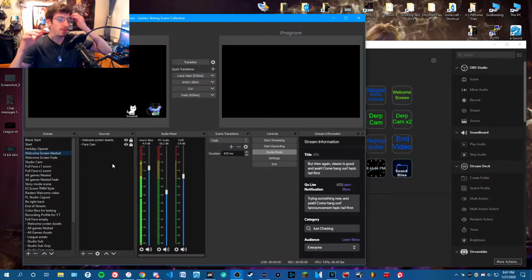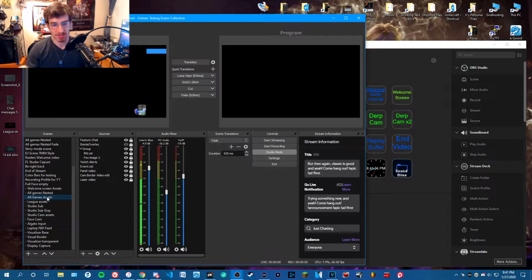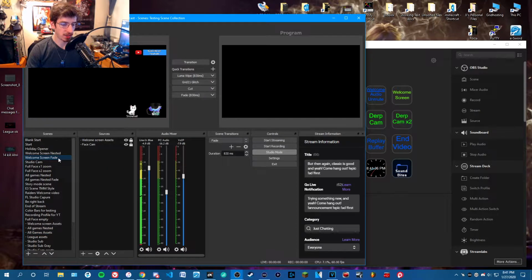So to start off with, there are two welcome screen scenes here, and inside them are sources: the welcome screen assets and face cam. This immediately brings us down to what these dashed scenes are about here. These are what are called nested scenes. They are basically scenes that have all of my assets, that I can actually touch and edit, and not actually affect how the actual scenes that I use look on stream.